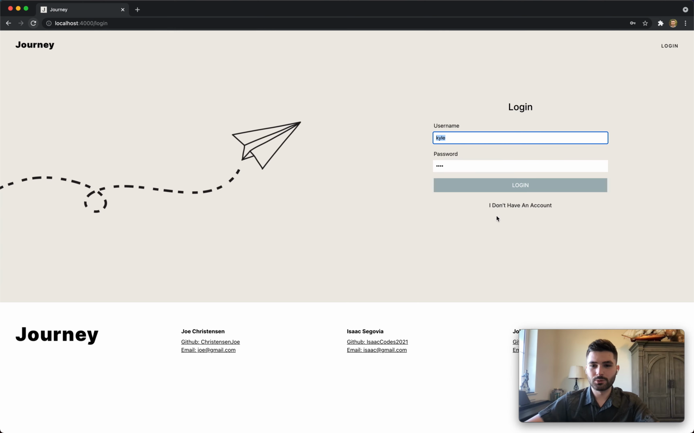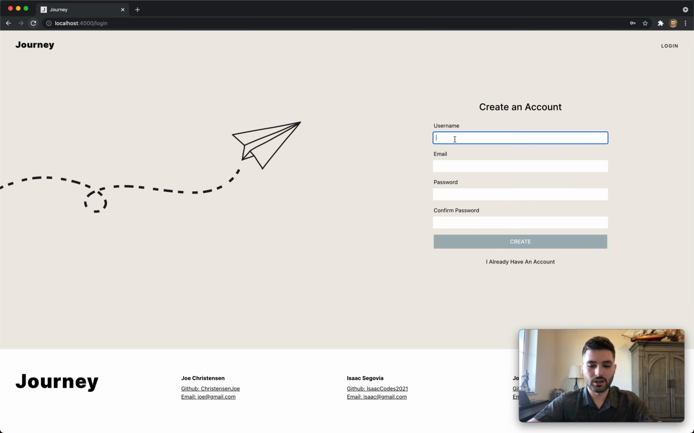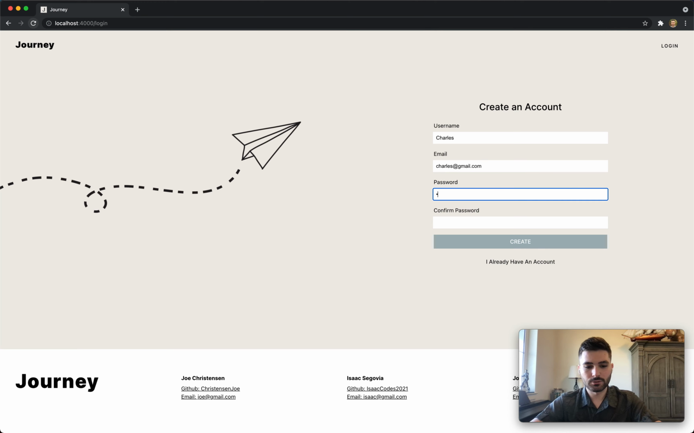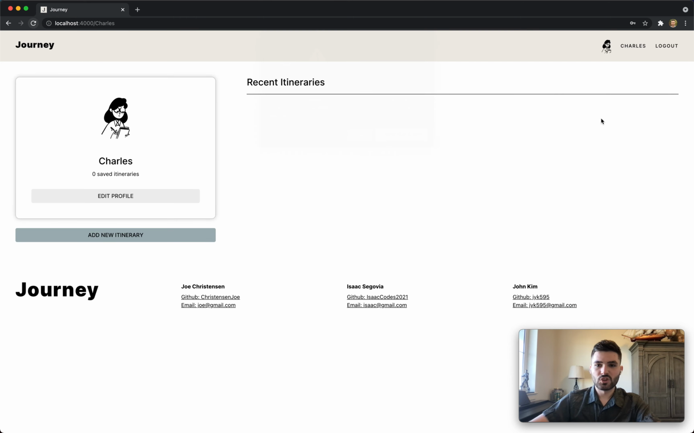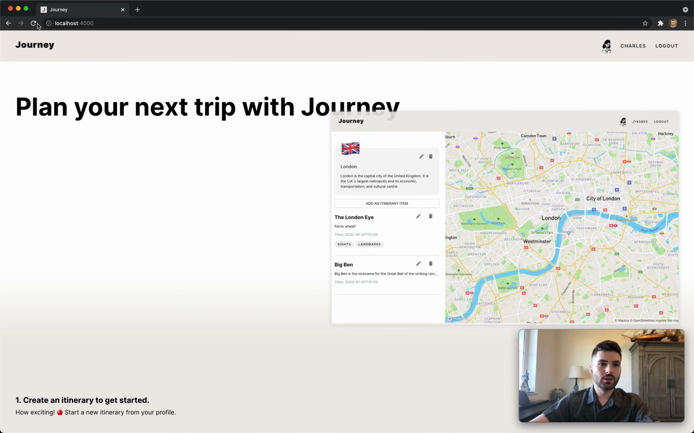I don't remember what my password was, so let's create a new account. Charles at gmail.com, password 1234, 1234, new password is 1234. Create the account, Charles. You can log back in as Charles, or you can refresh the page and you will still be logged in as Charles. If we went to the dashboard, refresh the page, still logged in as Charles here because of the cookies that we have set up.